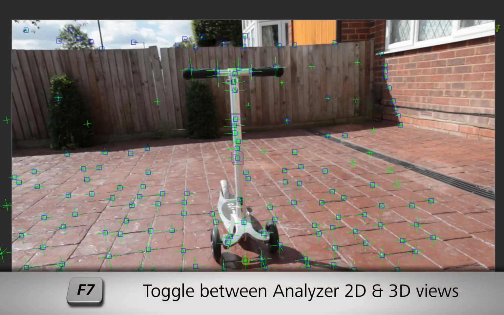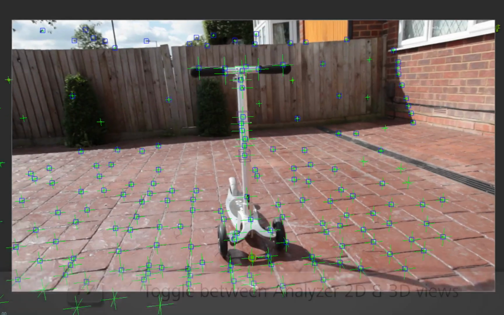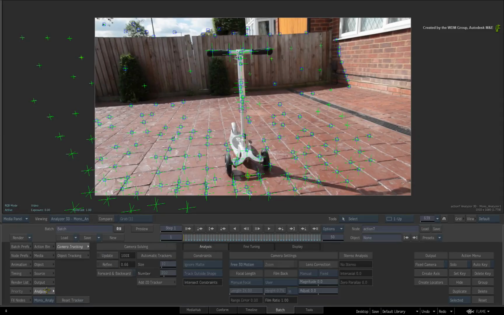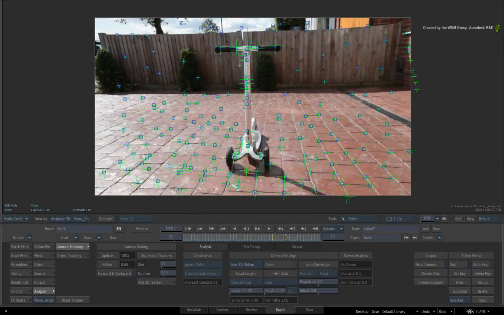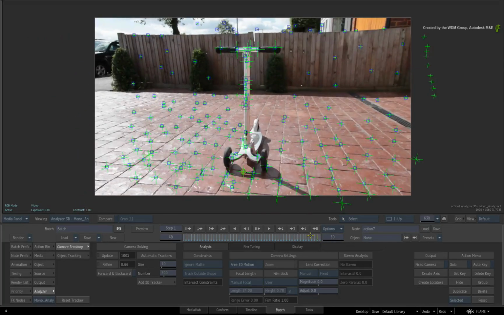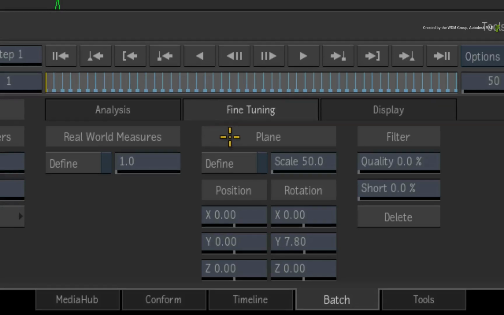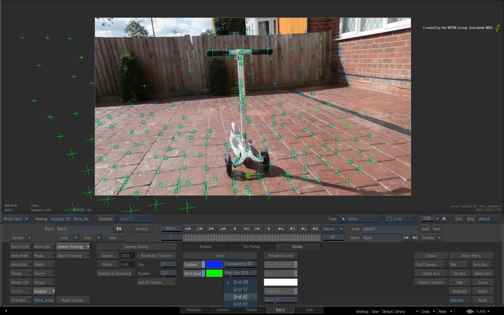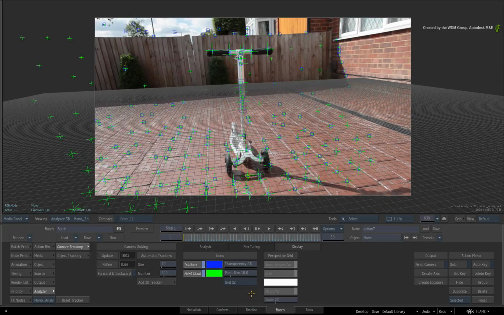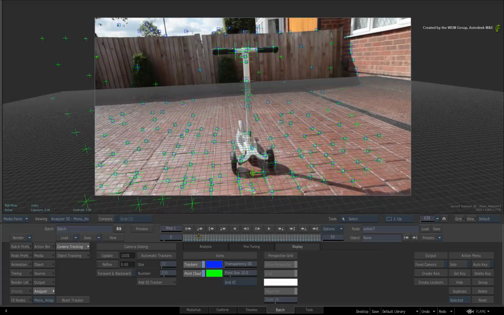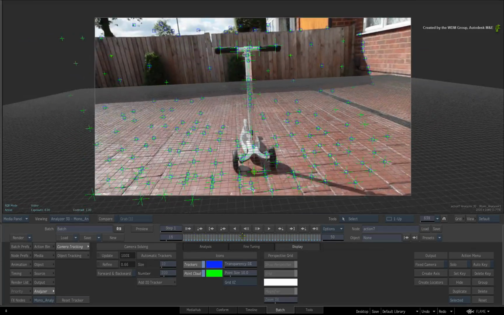Press F7 for the Analyzer 3D view to see the tracking data. If you look at the Analyzer menus, you can see the settings I have used to do the track. One important part of 3D tracking was to define a ground plane, which we will use for this example. Switch to the Display tab and enable the Grid XZ from the pull-down menu. When we place the floor projection, this will be integral to its alignment.